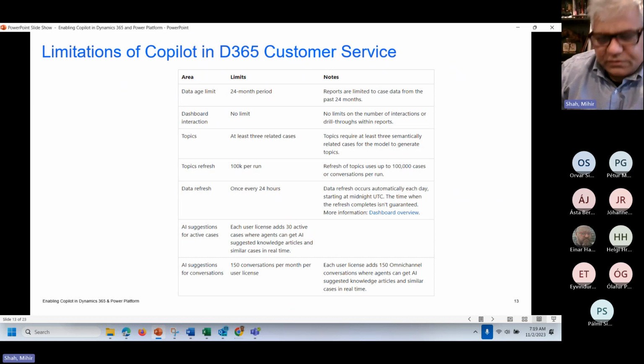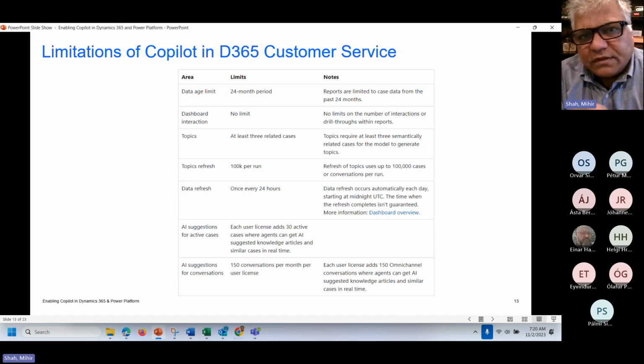Before we do that, let me talk about some of the limitations of Copilot, and this can change over time. This was based on the information I found on Microsoft about Copilot. In customer service, it will only look at a 24-month period of data. So if you have cases for the past 2 years, it only goes back to the last 2 years. It won't go beyond that. If you have any case which is more than 2 years old, Copilot will not be gathering it. So there's a limit to what it will look at.